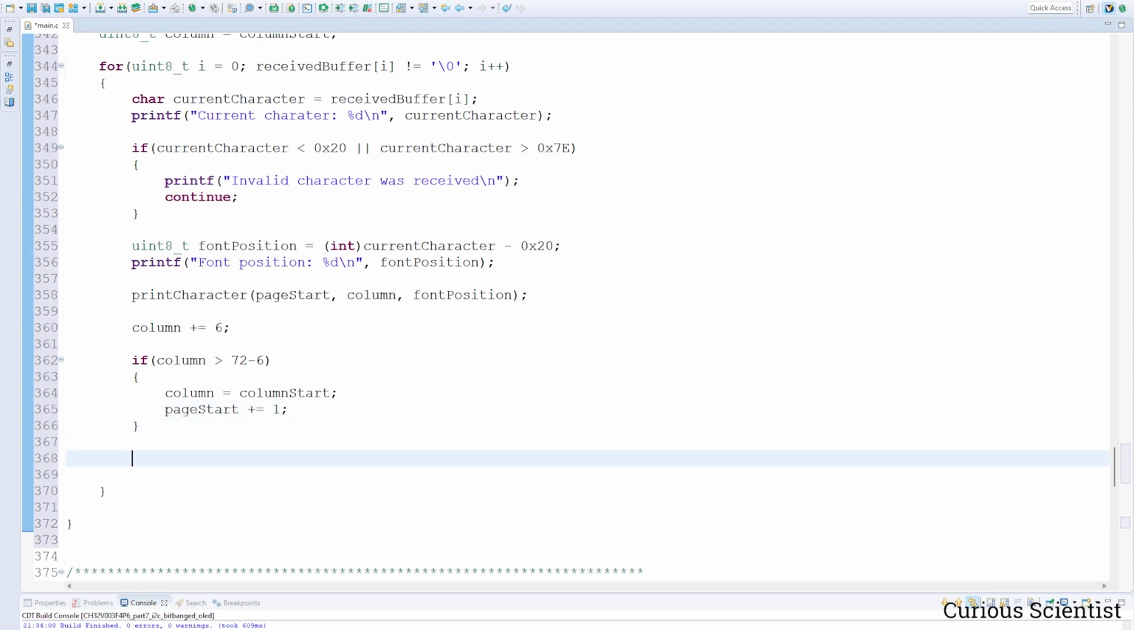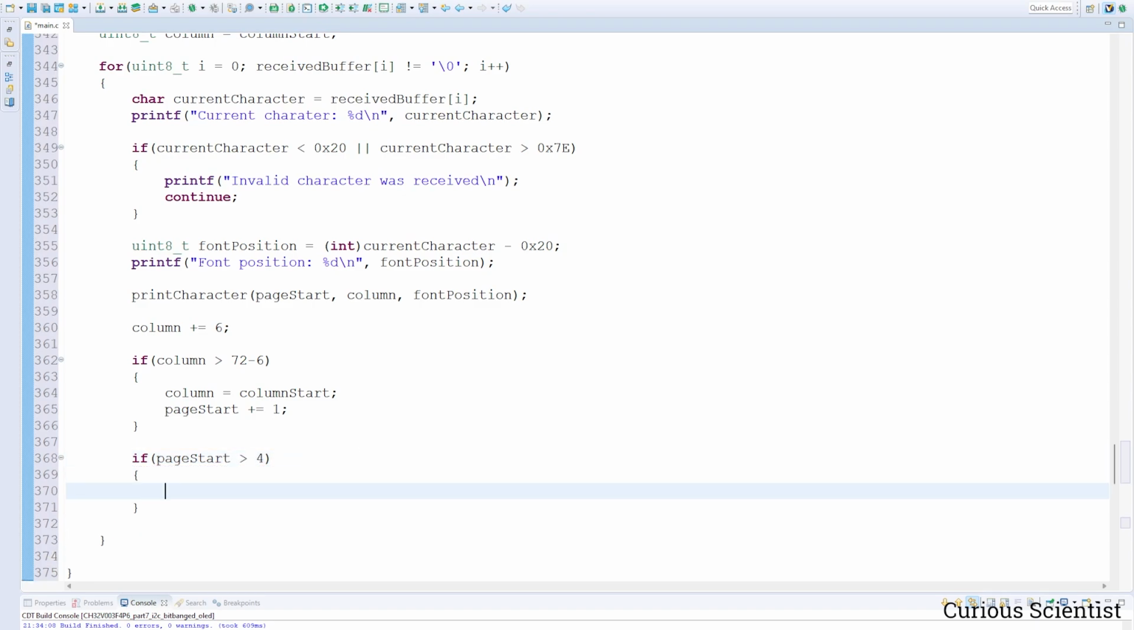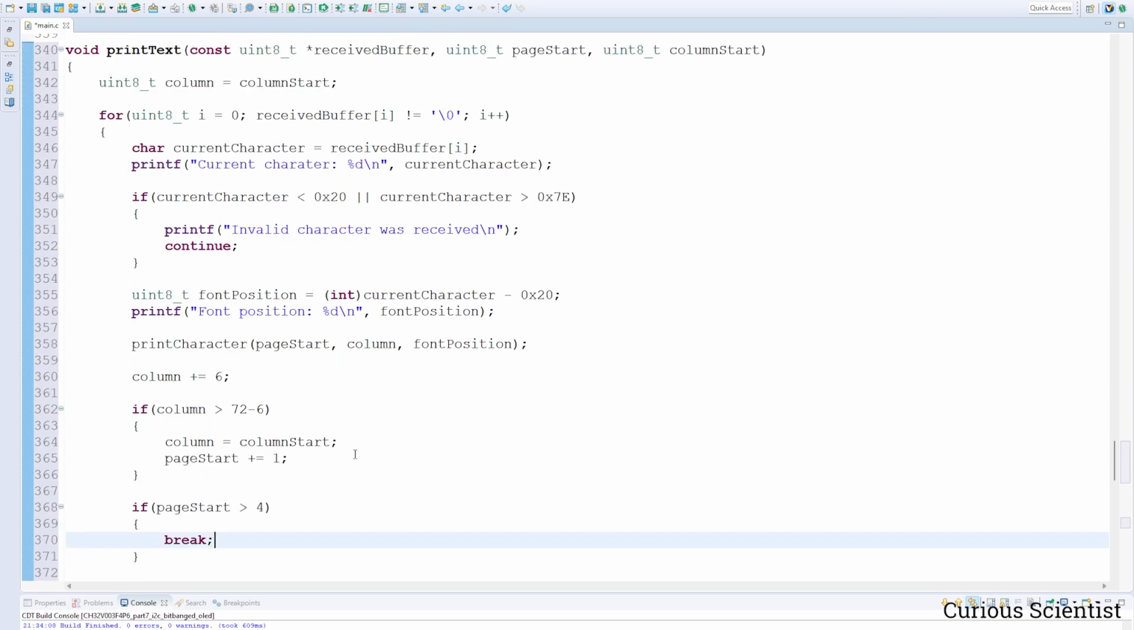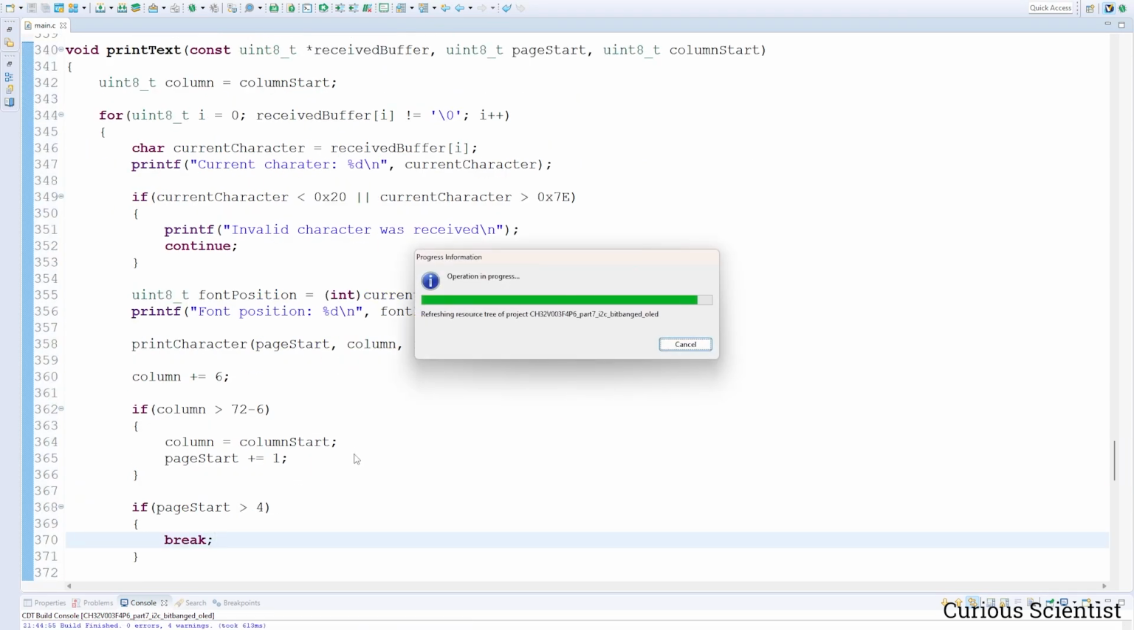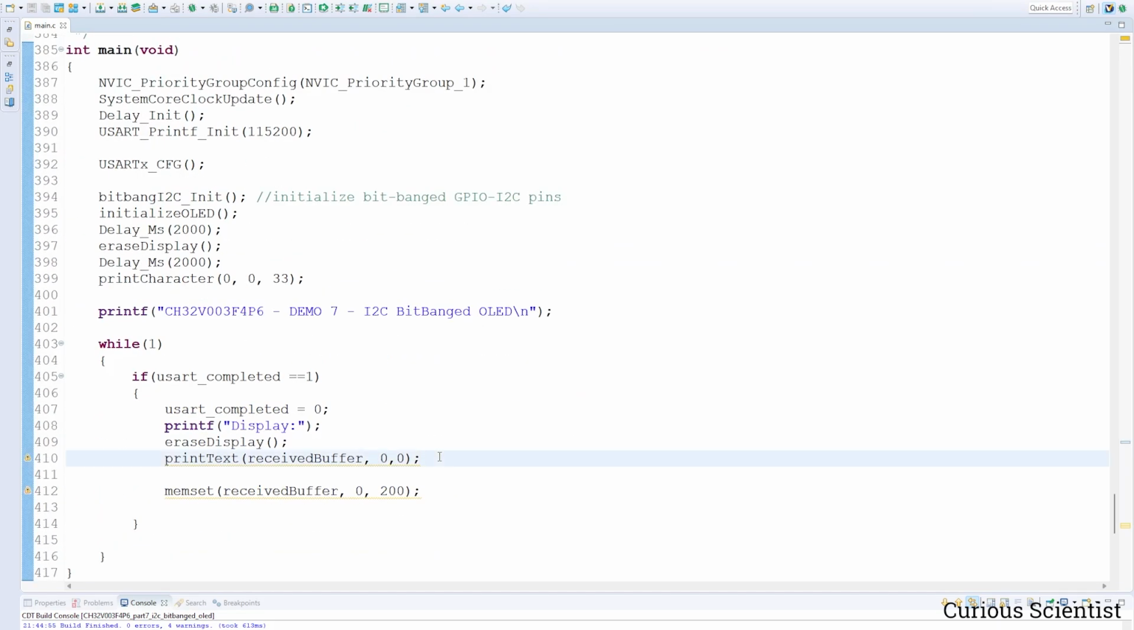And then we check another thing. If you remember, our page capacity is 5 pages, so page 0 to page 4. If we would print into something larger than page number 4, then we have to exit because there are no more pages. So then this is done. So I just press compile just to see if I messed up something. No. And if you remember, we already have the print text here.